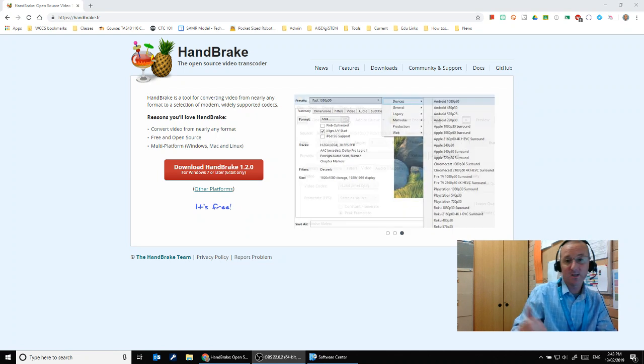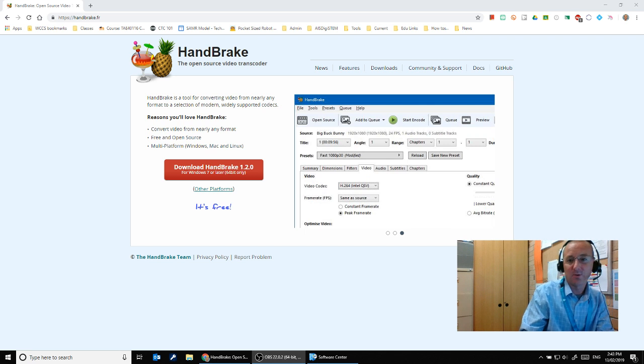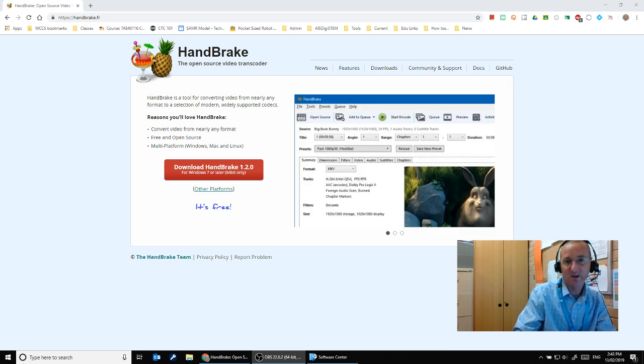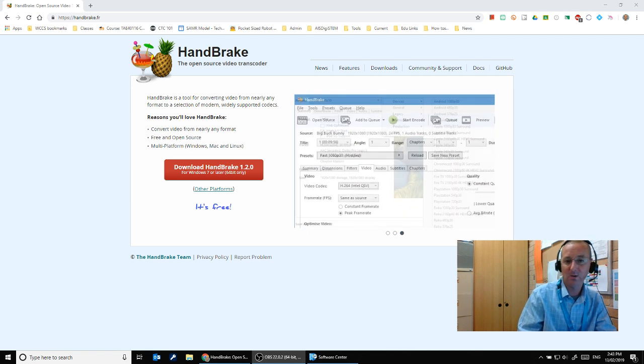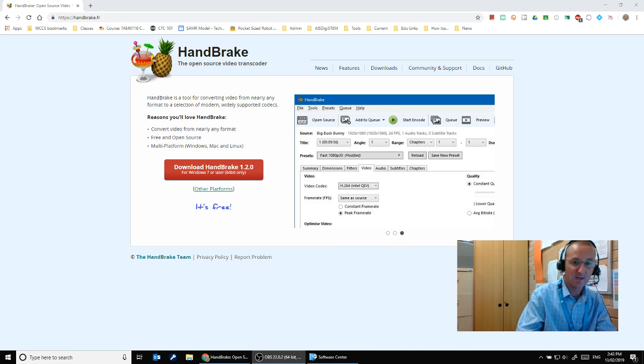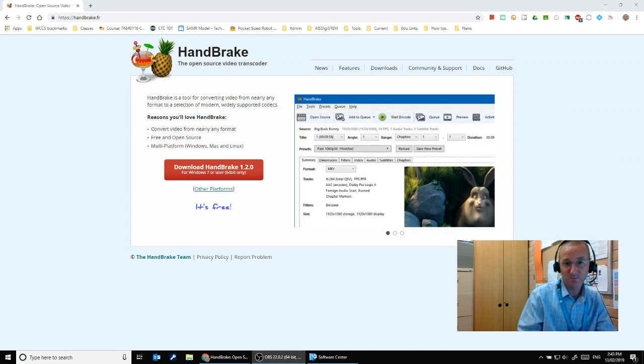So in order to get it, for students or for people who've got their own devices, you'll need to come to handbrake.fr, and then you can see there's an option to download Handbrake right there. It is available for other platforms as well, so if you have a Mac or a Linux machine, then you just click on that other platforms link and then you can download a copy as well.